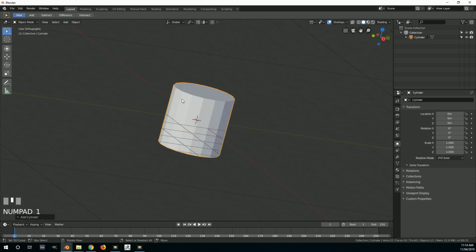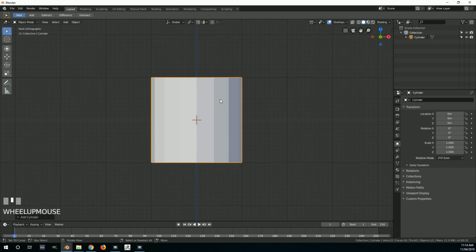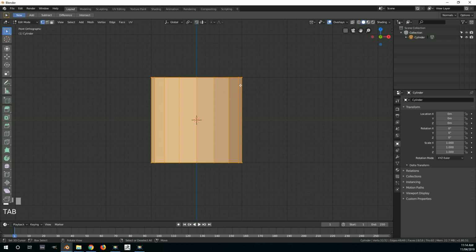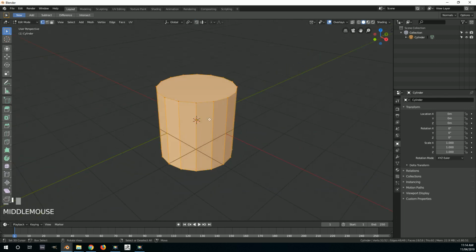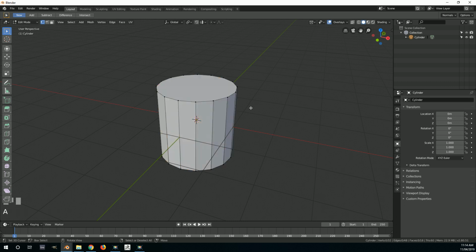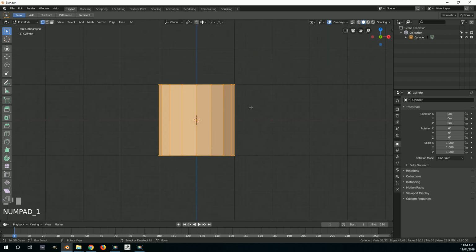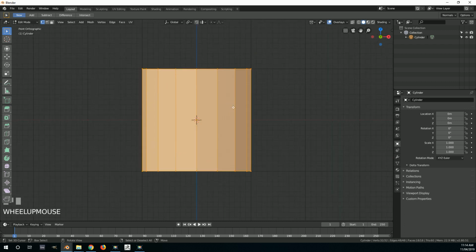So go to our front orthographic view, and then hit Tab to go into edit mode, or in 2.8 you can also go up here and just go to edit manually, but just to be efficient we'll hit Tab. And when we go into here, everything is selected by default, but if it isn't, all you have to do is just hit A and it'll select all the vertices, just like we do in our viewport with objects.